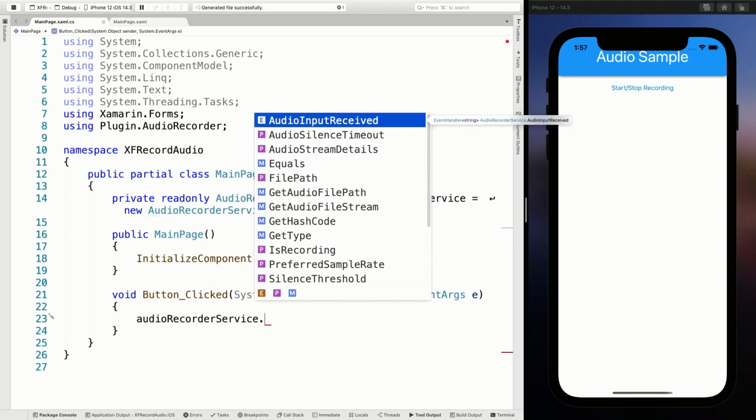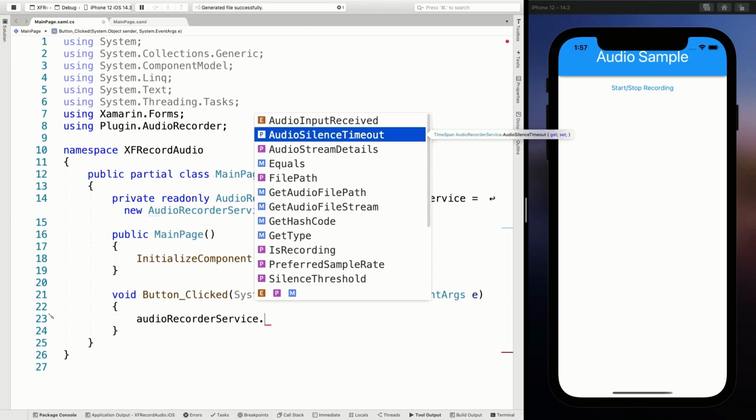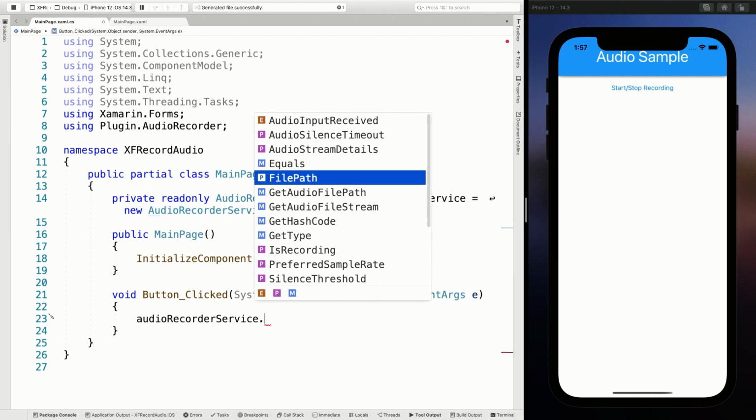We have events, so audio input received whenever audio input is coming in. A silence timeout, so you can record until a silence is detected. So whenever a silence is detected, it can automatically stop recording for you. That typically comes in handy whenever you might create a speech to text or maybe some kind of personal assistant and you want to detect audio, but when someone stops talking, then you want to automatically stop that recording and start processing the data. So the audio stream details, the file path. So I think you can set a file path where the audio file should be stored, or if you don't set it, then it will come up with a temp path itself where it will store the audio file.